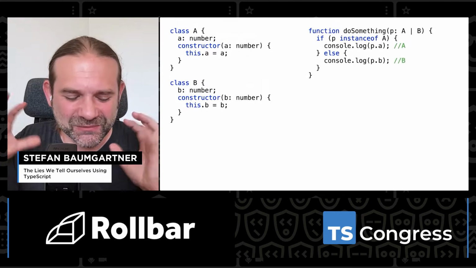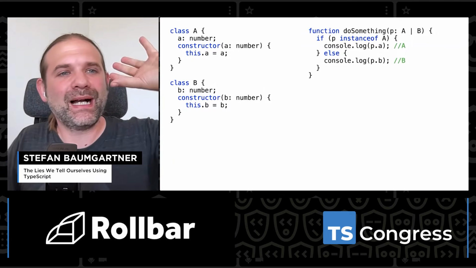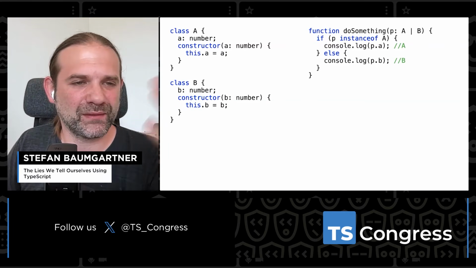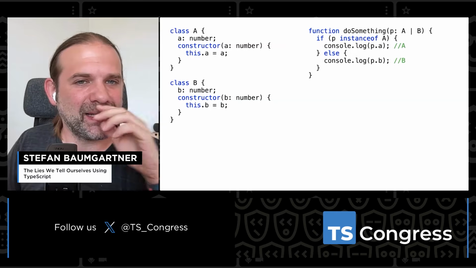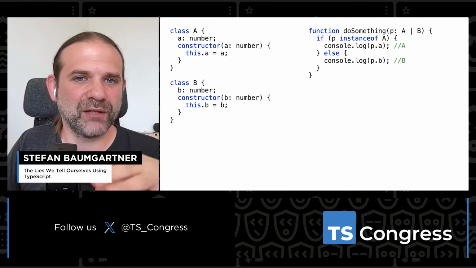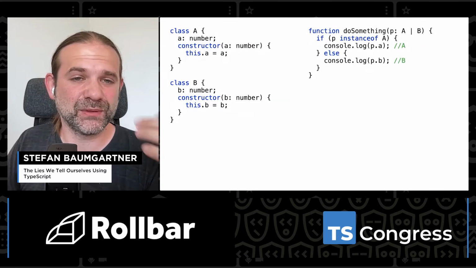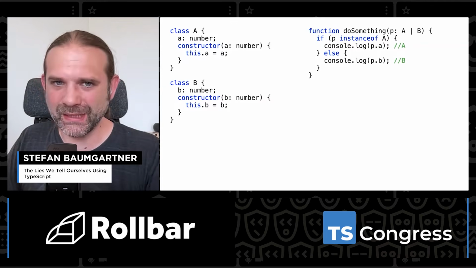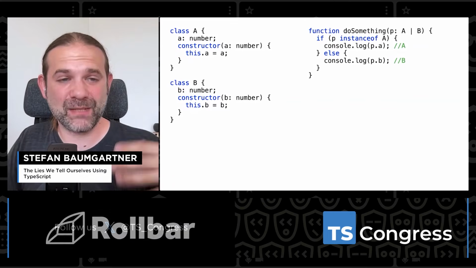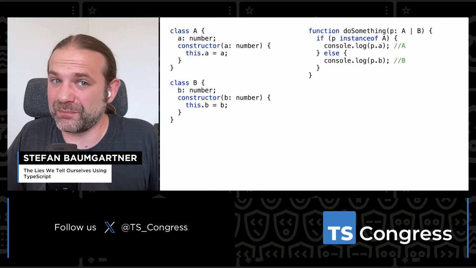Now something that makes my toenails curl up. It's hilarious. I have 2 classes, class A and class B. Both have a number property. One is called A, the other one is called B. And then I have a doSomething function where I'm getting a union of A or B. So it's either A or it's B. And I'm doing instanceof checks. So if p instanceof A, then it should be A, so I'm logging out p.a. And in the else branch, it's B. So TypeScript tells me that it's B, and I'm logging out p.b. Good. So this is how it's supposed to work.